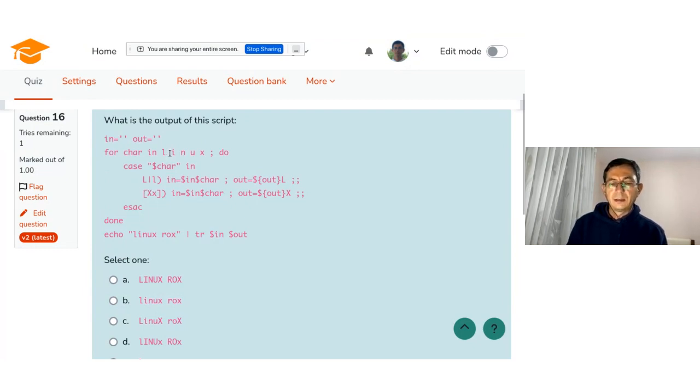And then this I is not going to match any of these. This N is not going to match any of these two cases. This U, when char is taking the value U, does not match this, does not match this. And finally, char takes the value X, and then it is going to match this expression, because it is going to match this X, I think. And then this in is going to take the value of in, which was lowercase l, and then char. So it becomes lx.